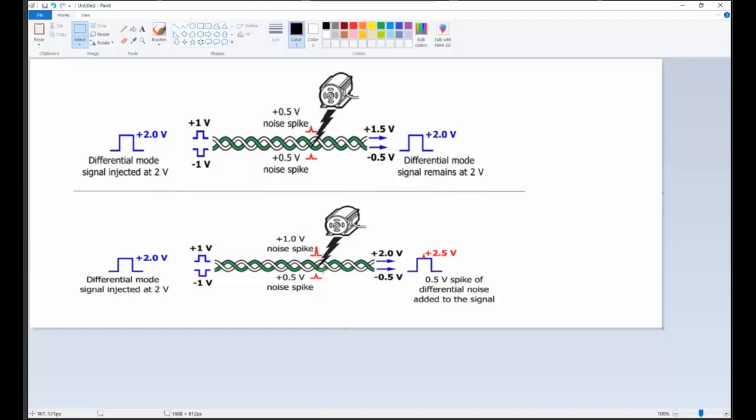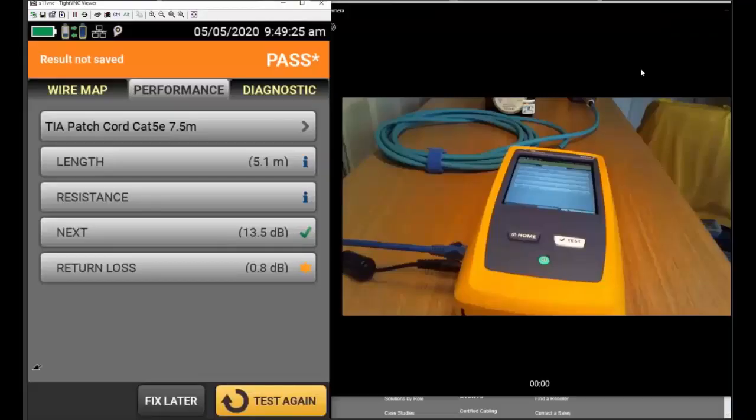Now in this bottom example, the cable is not well balanced and it has converted the common mode noise to differential mode unevenly. We've been unable to maintain that 2 volt separation. And this is what's probably going to cause an errored frame, the thing that we're so concerned about in those noisy industrial environments.